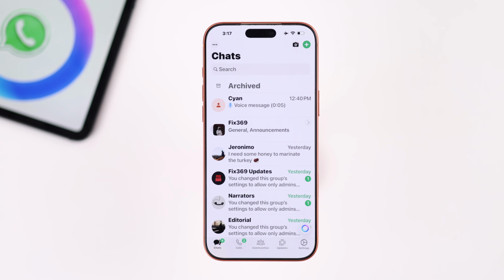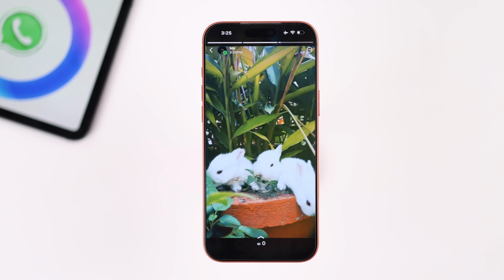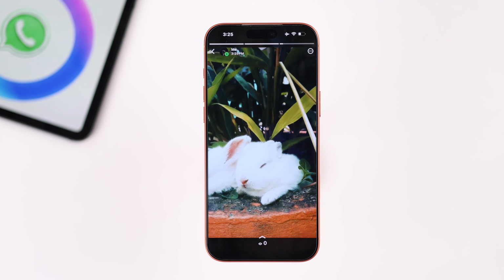Lastly, in some cases, if the video that you're trying to upload has an unsupported format, then this can result in no audio. So it's recommended that you use a compatible format such as MP4 or H.264. After following all of these steps, the no audio issue should be fixed.